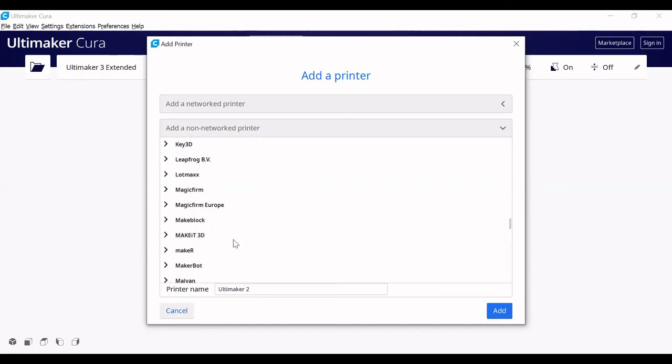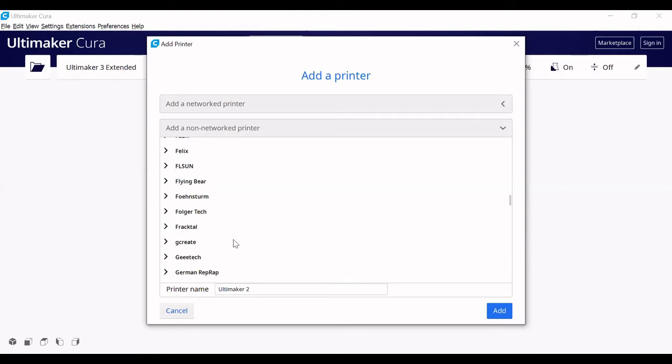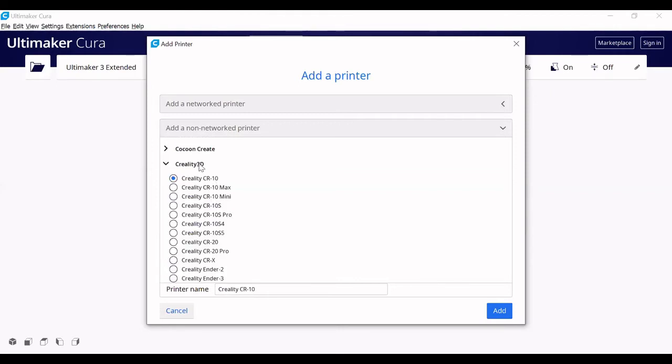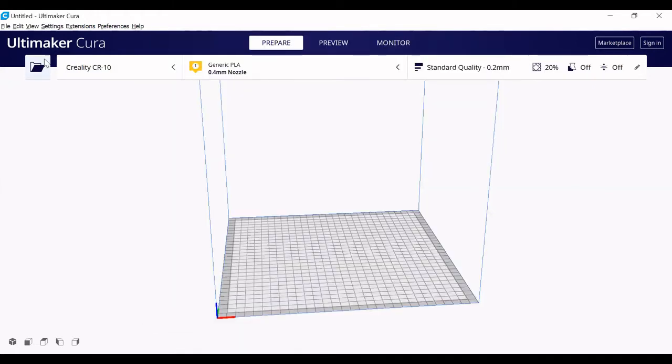So I am going to select Creality 3D. Within Creality 3D, I am going to select the CR10. This is one make of Creality. So I am going to add it. You select any one printer and add it here. Okay, once it was added, it was added here.